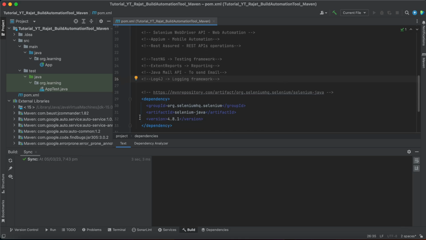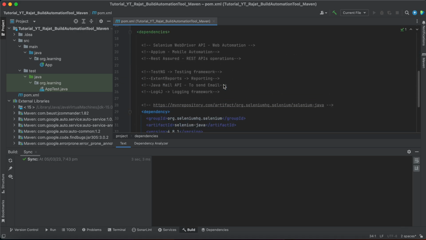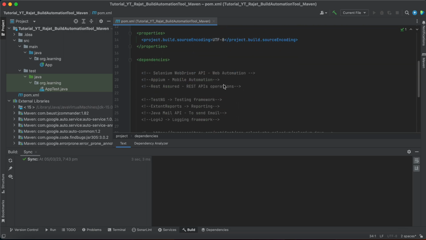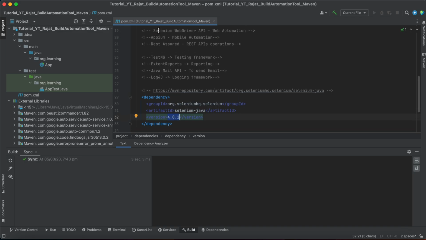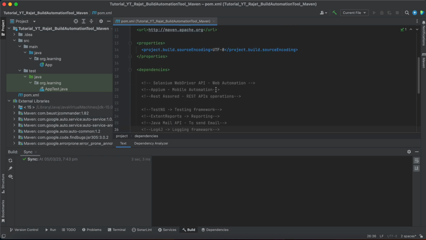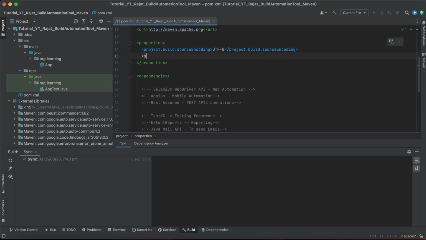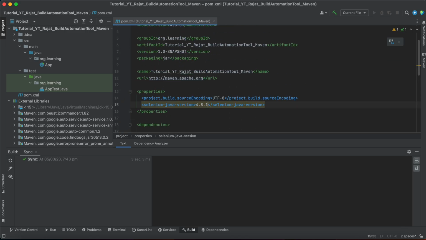Now, if a lot of dependencies have been added to your pom.xml file, every time you don't want to scroll down and check what version of the dependency I used. For example, this value is 4.8.1. If you're working with many dependencies, you don't want to scroll down and update each one every time. So under the properties tag, you create one custom tag. We are using Selenium Java, and the version I'm using is 4.8.1. Just copy it and paste it here.